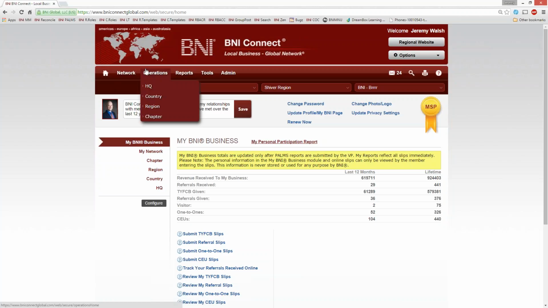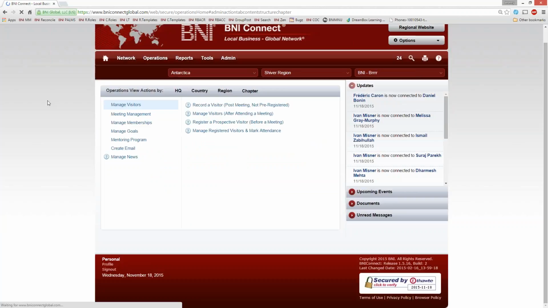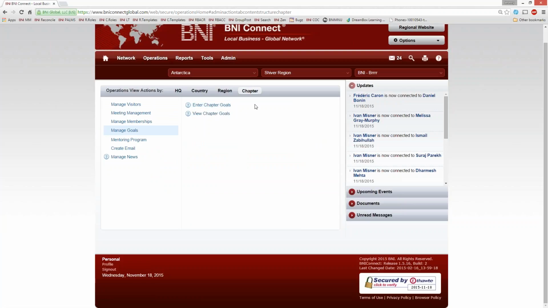So again, we're going to take a look at the operations menu, and this is a chapter level function. So operations, chapter. Once we're here, we'll see all our different things that we can do under the chapter operations, and what we're going to be focusing on today is managing goals. On the right-hand side, we'd see two different things. We can enter our chapter goals. Now, typically, only the leadership team can enter those goals. So that's usually, again, the president, the vice president, the secretary treasurer, and maybe the director consultant or ambassador for the chapter.